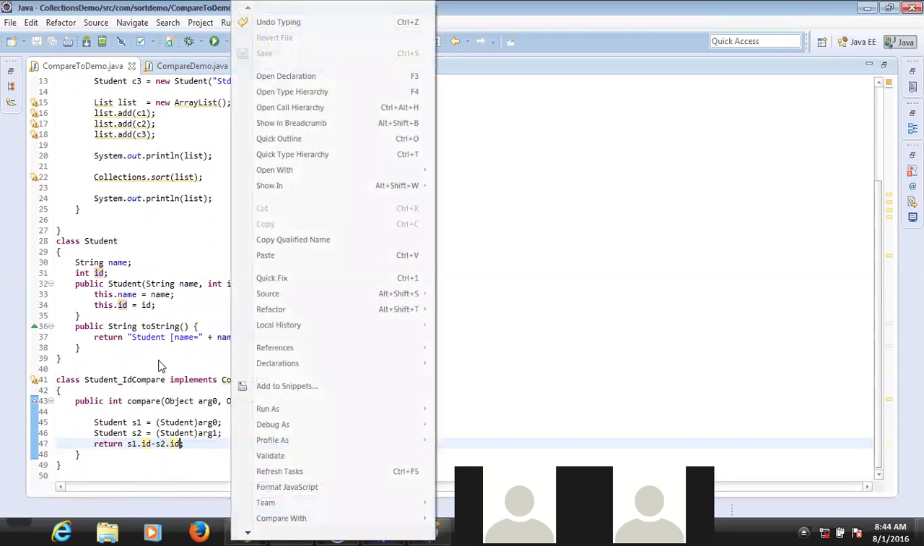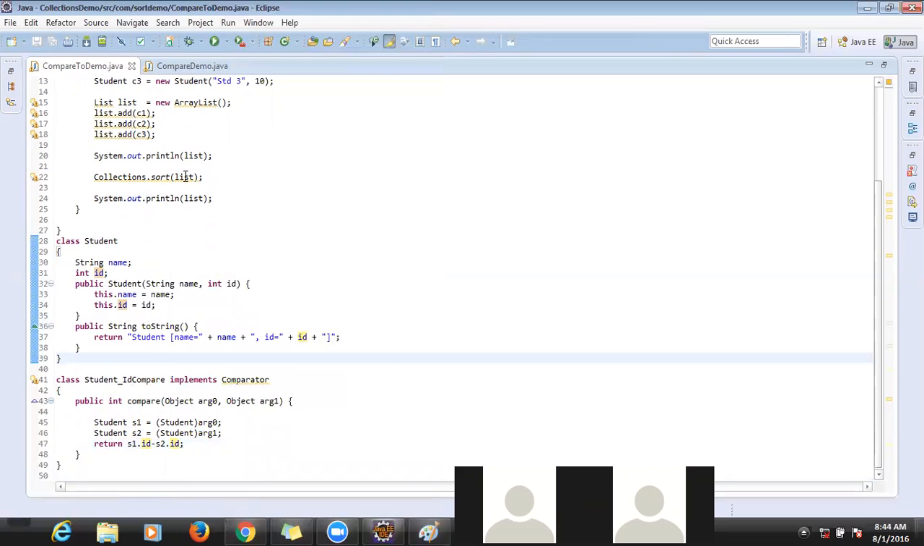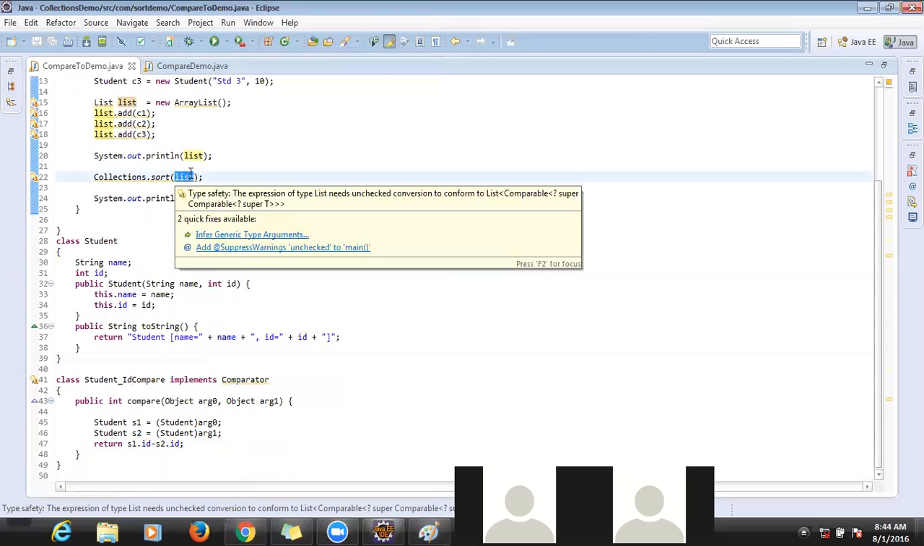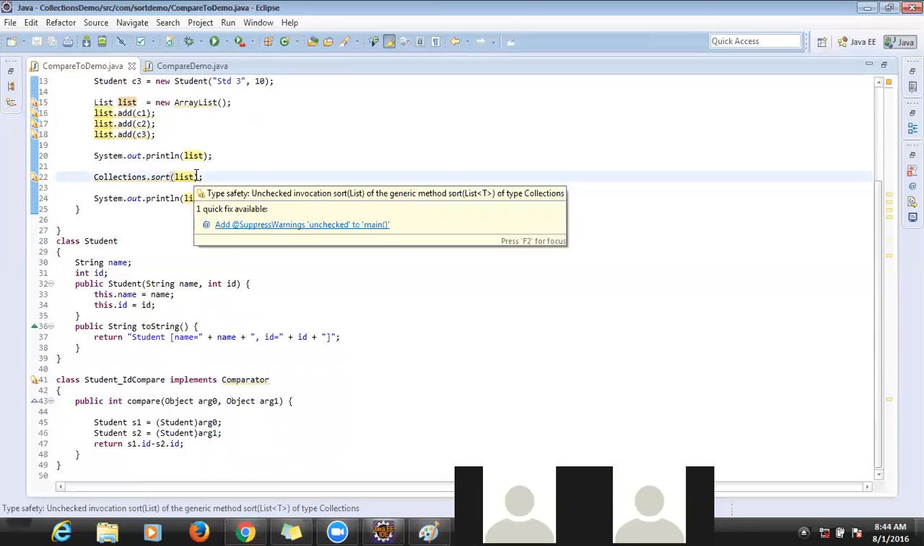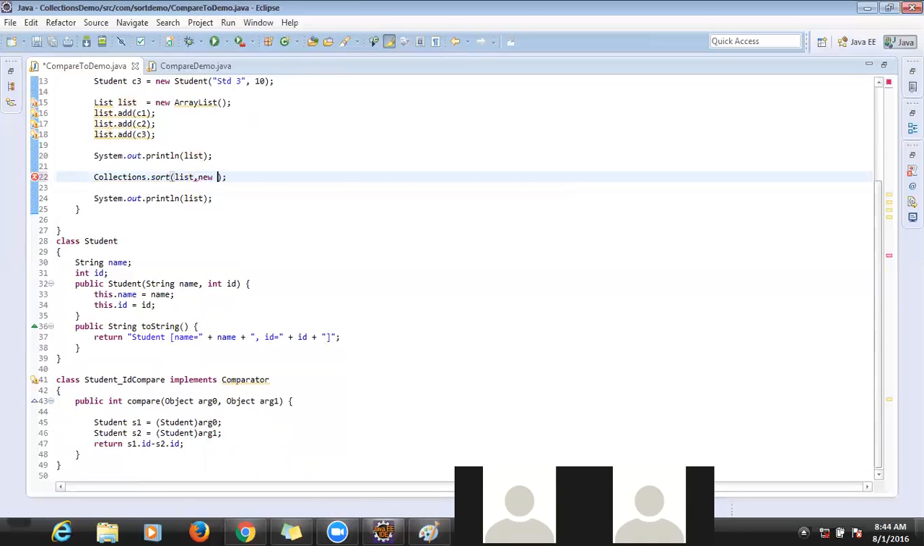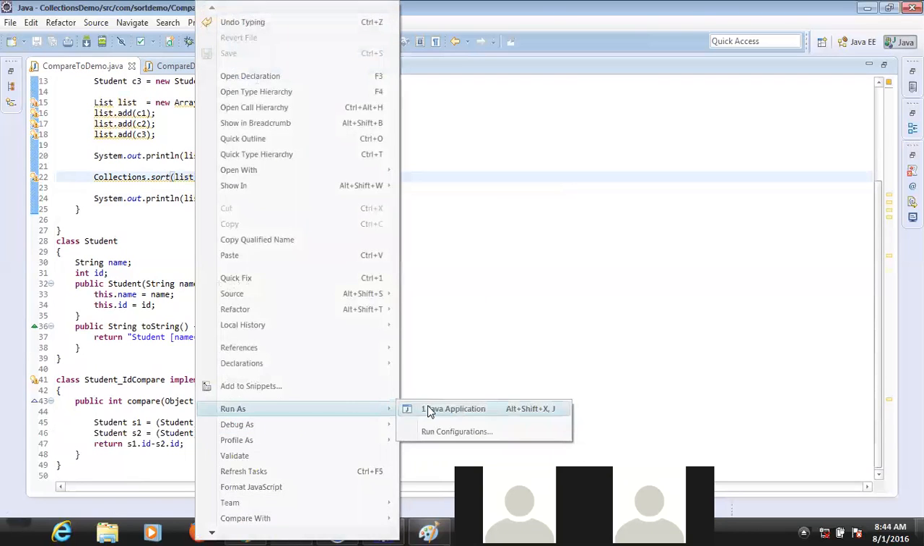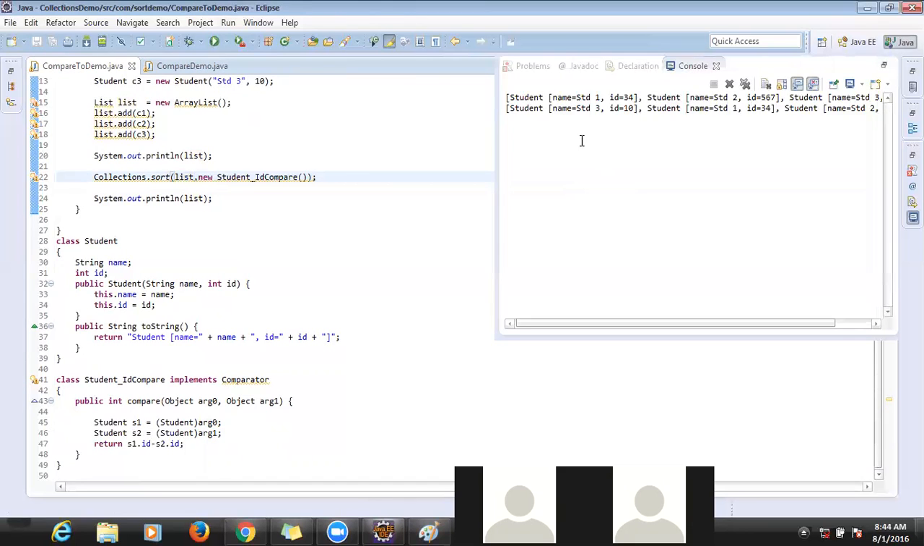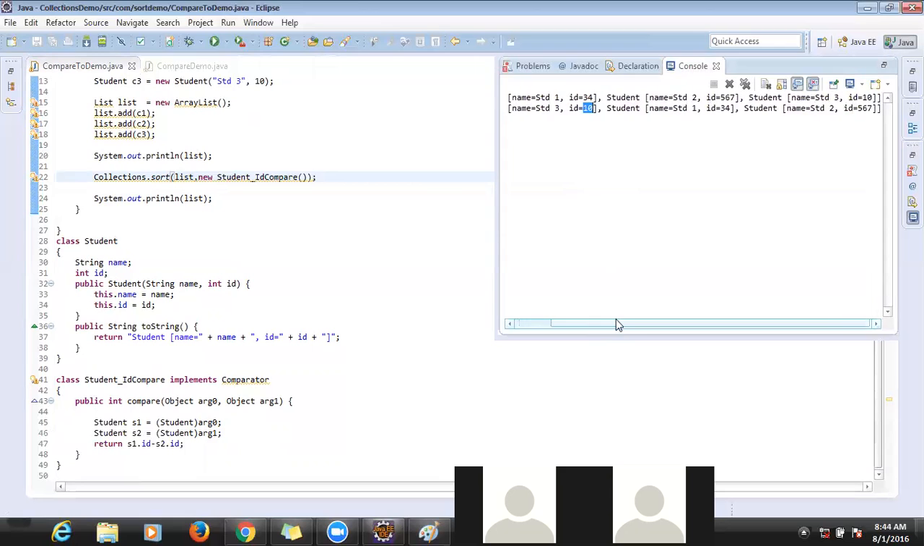Okay, now go to here. So right now here, what we are passing is the list, right? Directly we are passing the list. Now we have to pass a new student ID compare object, and let me run it and we will see the results. See the second one, first it is displaying 10, after that 34, after that 567. Okay, so it is in sorting order, right?